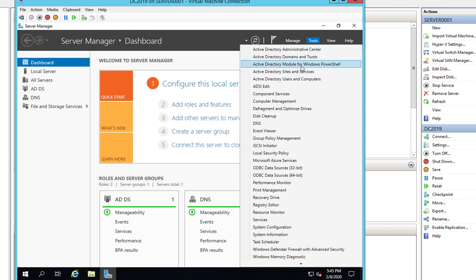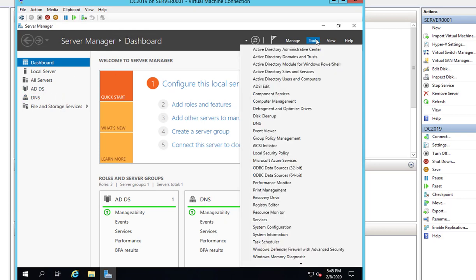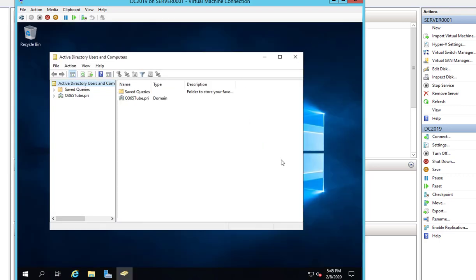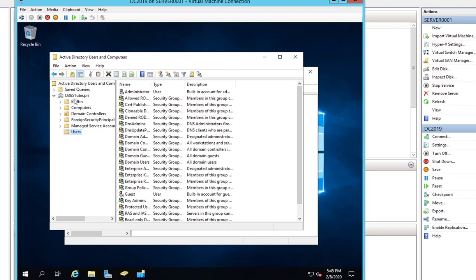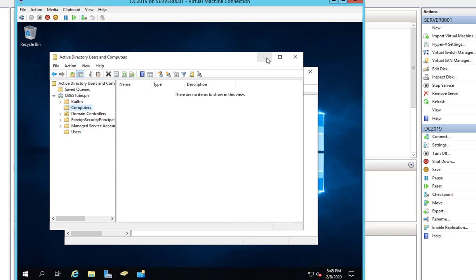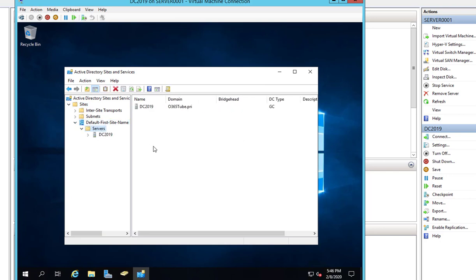Click on Tools. Let's go to Active Directory Users and Computers. Also, I'm going to launch Active Directory Sites and Services. Here it is. So it is working now. Let's go to Active Directory Sites and Services. I should see one default site, and it's one domain controller.